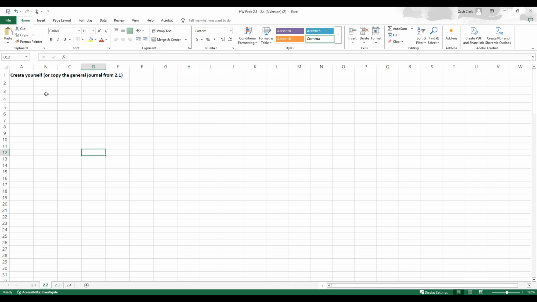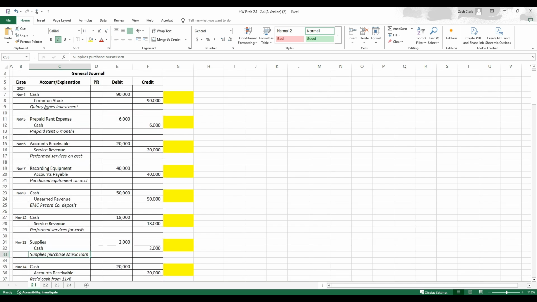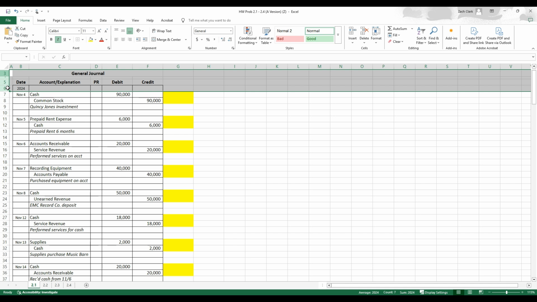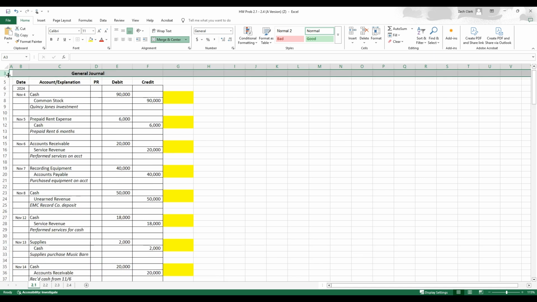It asks you to create yourself or copy the general journal from 2.1. So I wanted to show you how to copy that over and get started with it. To copy something and paste it into a separate tab, there's a few different ways you can do that.